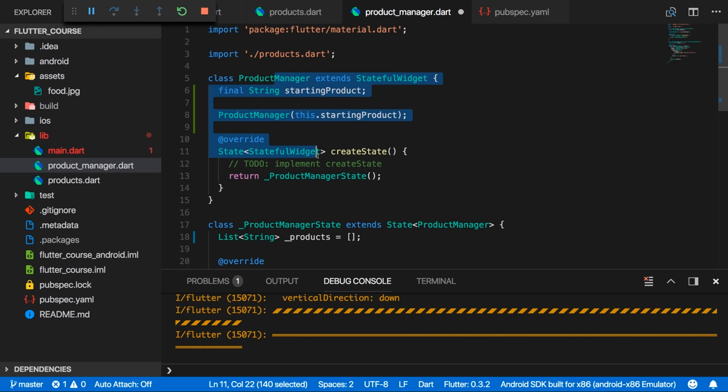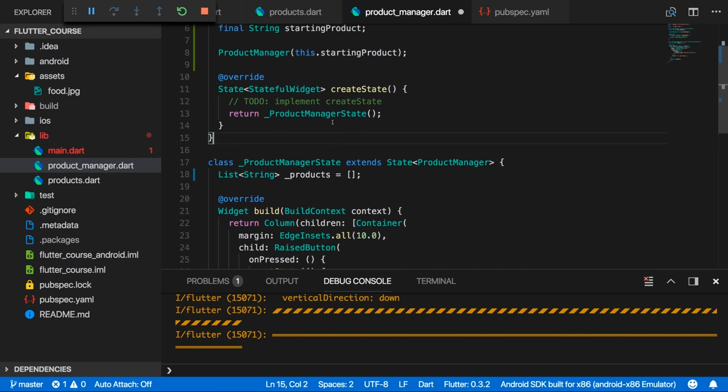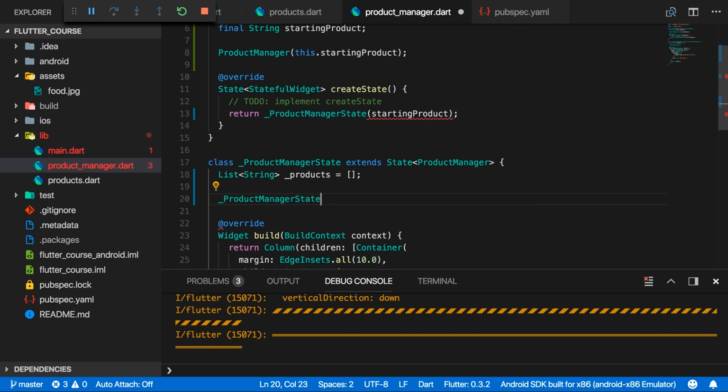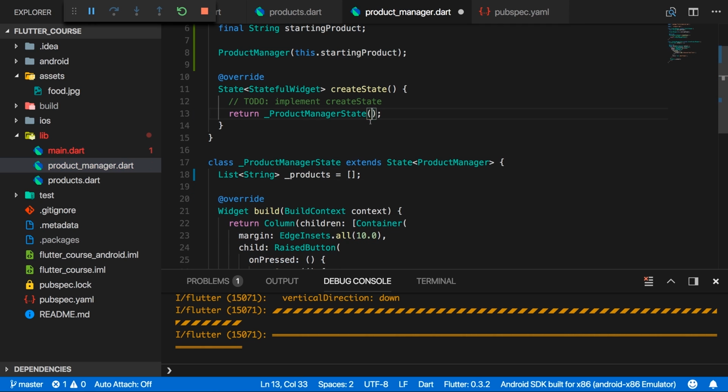Because we got it in the product manager, but we need it in the product manager state. Now you could have the idea that you pass it down to the constructor, starting product, and then you add the constructor for product manager state here, and you store it here in another string. That would work, but it's very cumbersome. Creating that chain to pass down data, not that great.